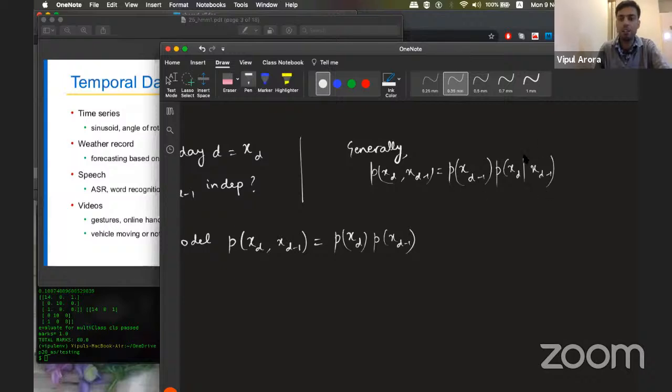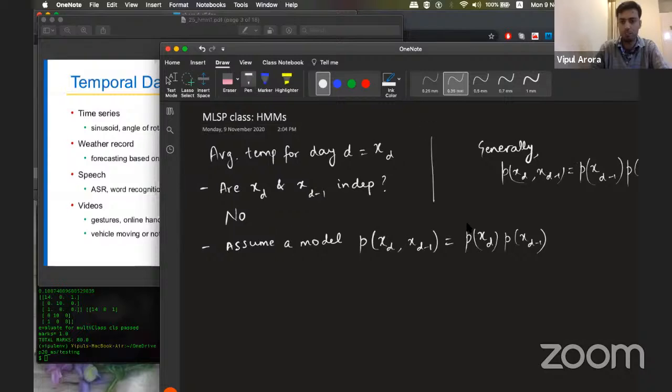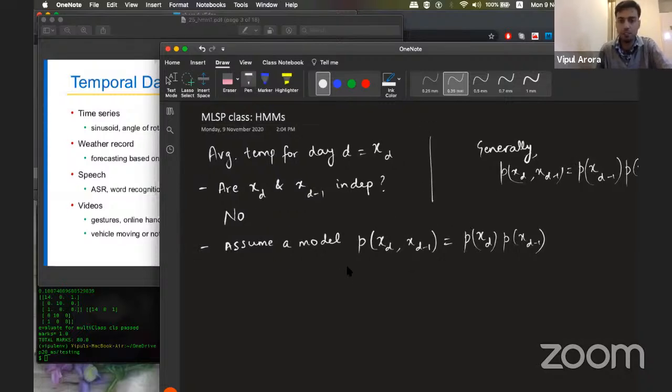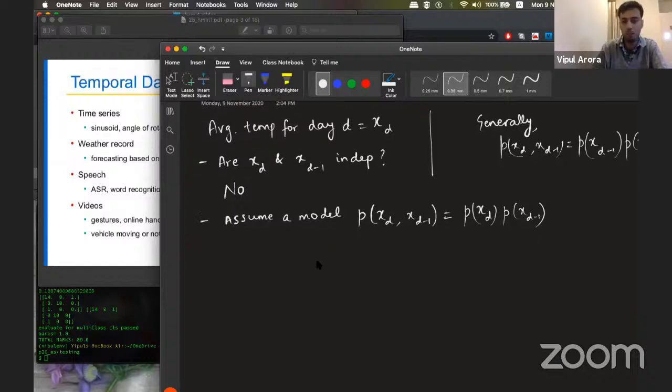And if they are independent, then this thing is equal to probability of xd only. So you have it like this. So basically your xd and xd minus 1 are totally independent, no dependence on each other. If I assume this as my model, then this model will not be very well able to model my distribution, right? On the other hand, a better model.